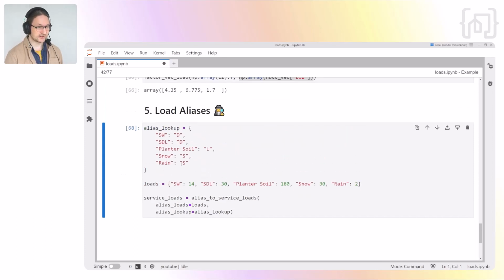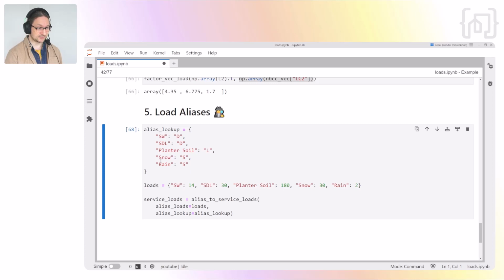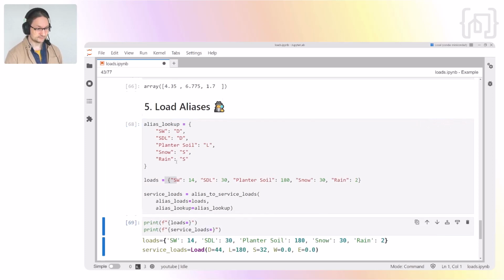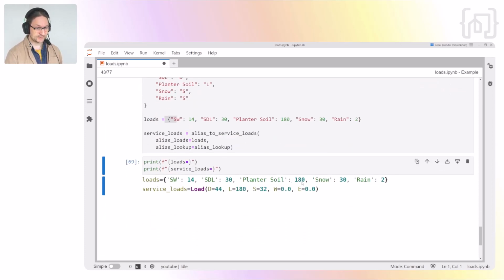So what does that look like? We've got our alias lookup table here, and then we've got our loads dictionary. So self-weights, SDL, planter soil, snow, rain, etc. So we call this alias to service loads. We turn this loads dictionary into a loads named tuple. And so we'll see this is what the input is, and then this is what we get as our output, and you can see that the self-weight and SDL have been added together to create 44, and then the snow and the rain have been added together to create 32.